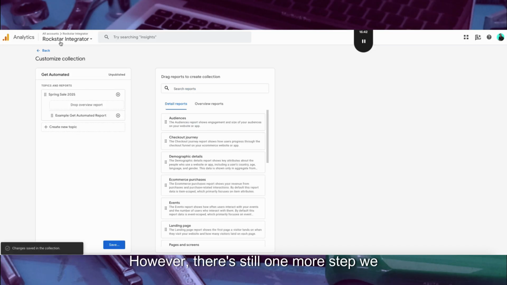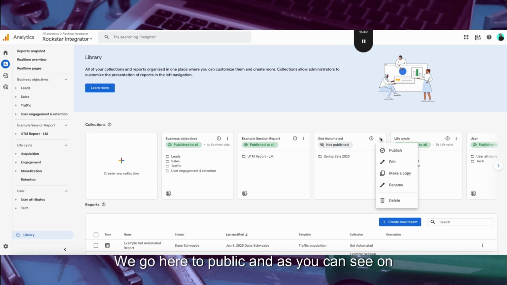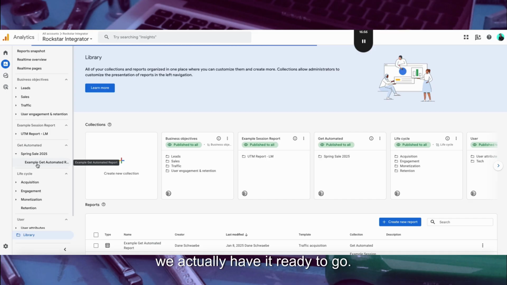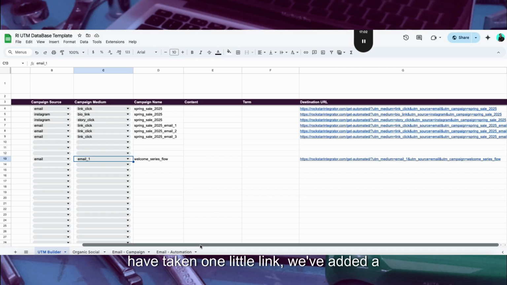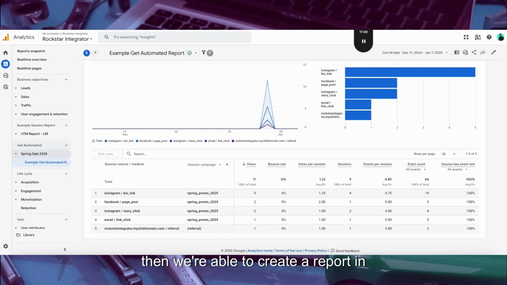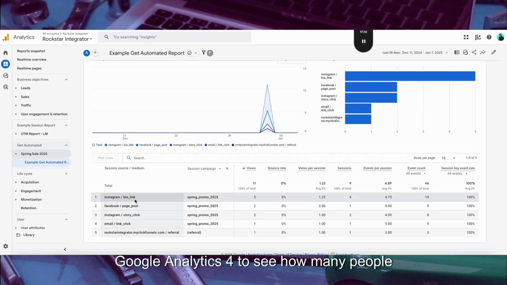However, there's still one more step we have to do. We can see our report right there is not published. We go here to publish. And as you can see on the report side over here, we actually have it ready to go. So as you can tell, with this training, we have taken one little link, we've added a whole bunch of tracking links to it, and then we're able to create a report in Google Analytics 4 to see how many people are hitting the page.